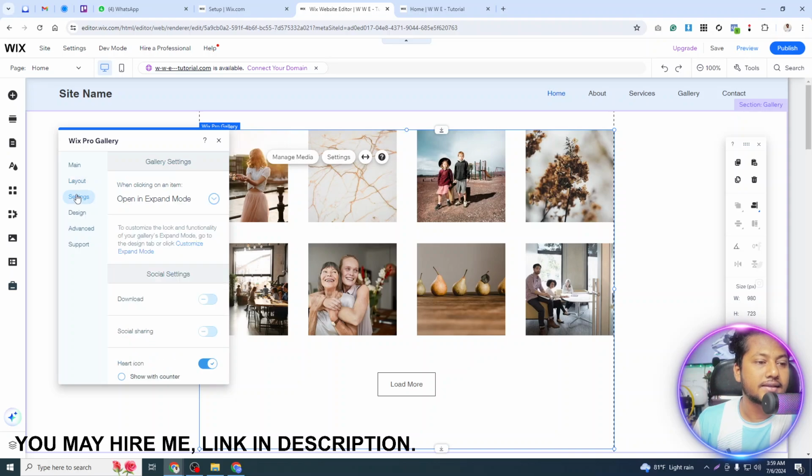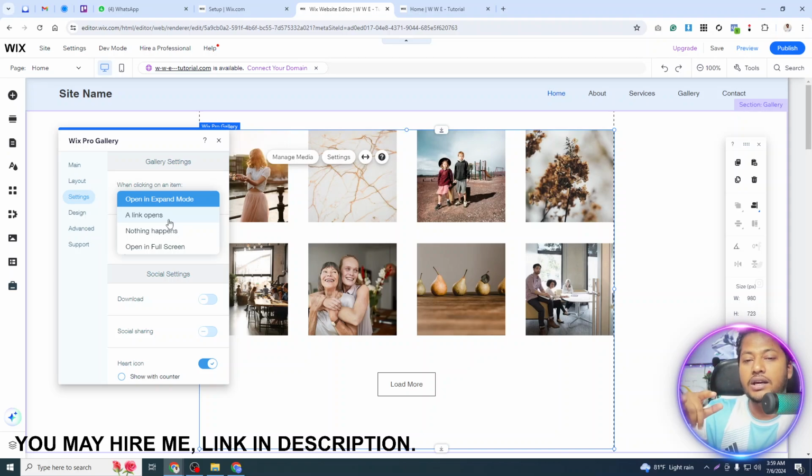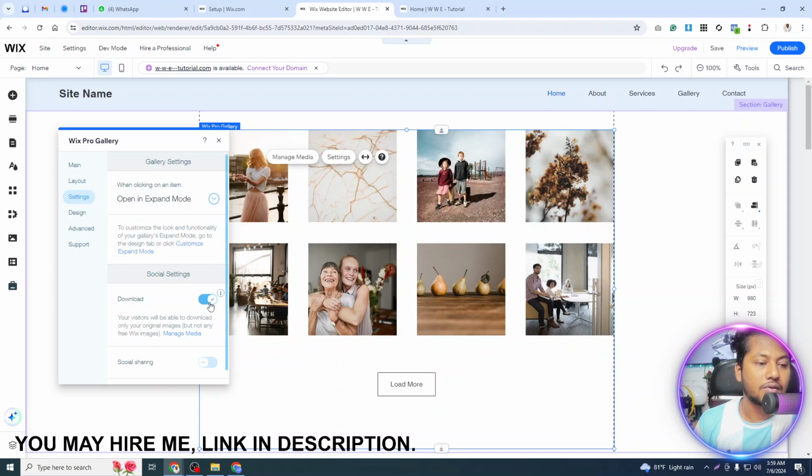Okay, here are the settings for how it will interact when anyone clicks on it. Open in expand mode. You can link every picture with a different link as well, or nothing happens. There will be nothing happening when anyone clicks on the picture, or you can open it in full screen. Okay, and here is the download option, so the visitor can download the original image.